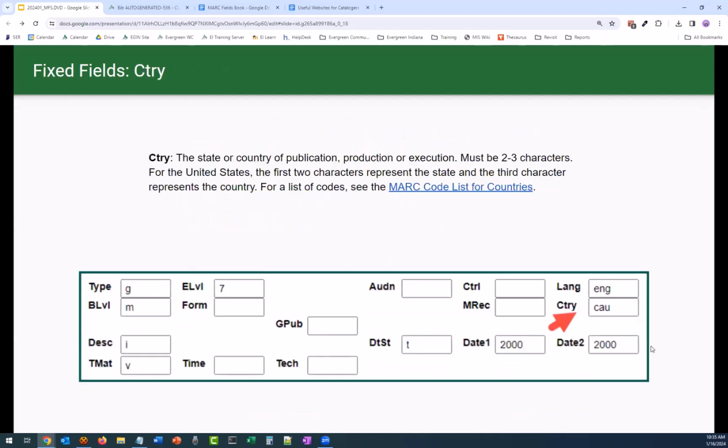The CTRY, the country fixed field, is the state or country of publication, production, or execution. It must be 2 to 3 characters depending on the location. For the United States, the first 2 characters represent the state, and the third character represents the country. There is a link to see the MARC code list for countries if you need assistance figuring out what to enter, including for material that was not published in the US, as a reminder of what that code will be.